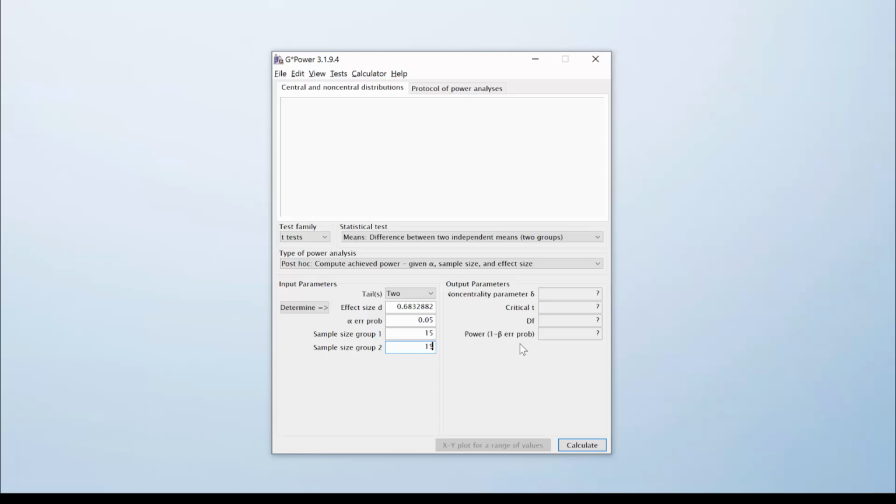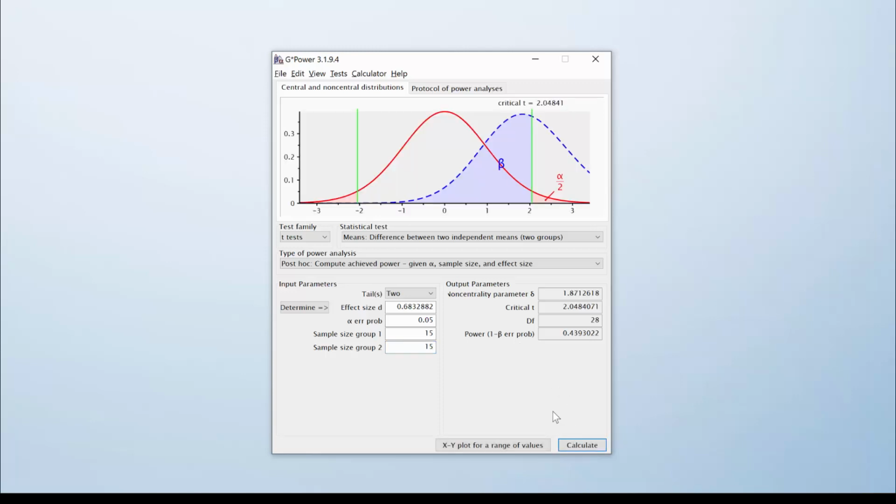So let's click on Calculate and find out how much power I actually achieved for this study that I already ran. Many people believe that 0.80 is a minimum sufficient level of power. That would give you an 80% chance of finding statistically significant differences when those differences actually exist. Let's see how much power I achieved in that study. According to GPower, my power level was about 0.44, so I only had a 44% chance of finding differences when those differences actually exist. And that's no good. That's definitely characteristic of an underpowered research study.